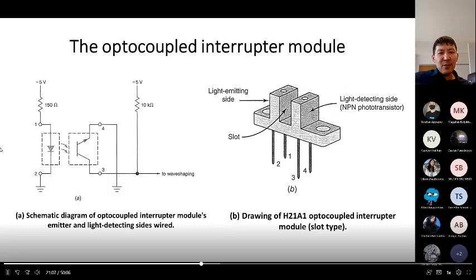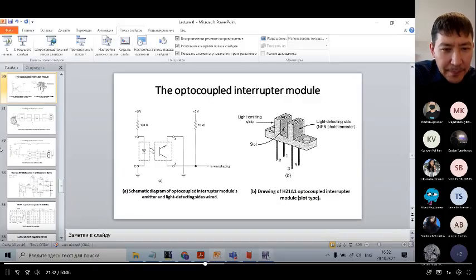So today we'll consider a new type of input. We call it the optocoupler interrupter module. So actually, it consists of two parts. So here you can see it can be like this. It consists of some transistor, we call it a phototransistor, and some LED. So how does it work? Let me show you better in Multisim.